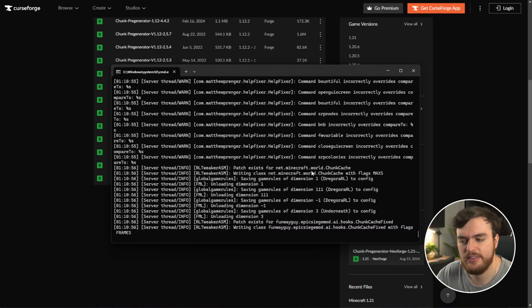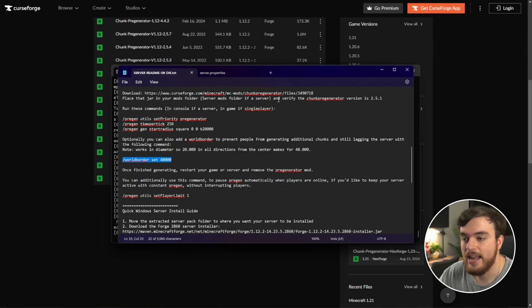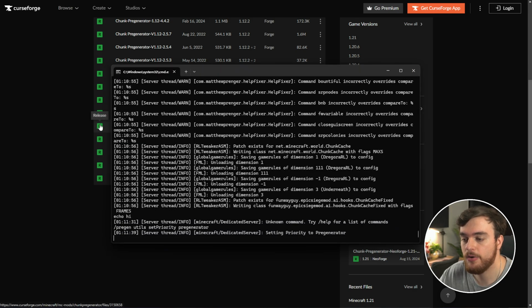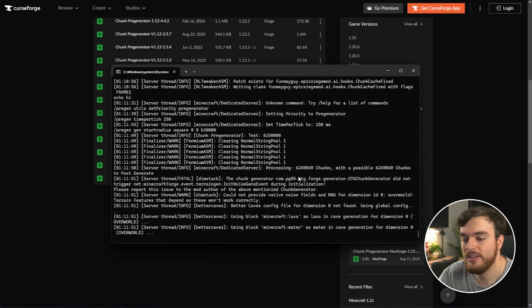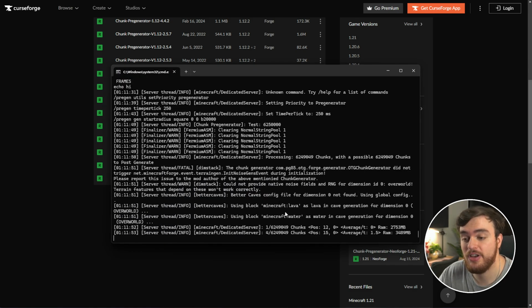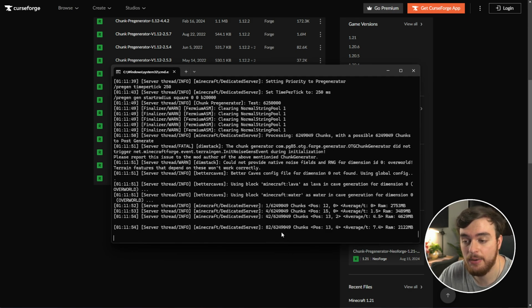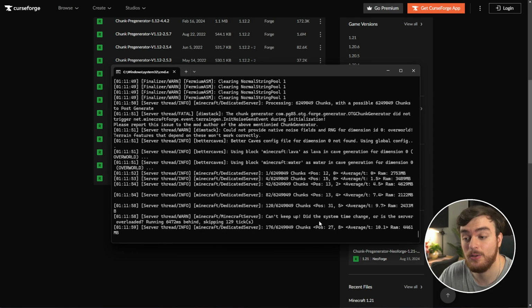So, our server seems to have started up completely. We can now copy and paste some of these commands. So we'll use this first one, set priority, then time per tick, and finally the size for which we'll be pre-generating chunks. There we go. Once this is done, it should start pre-generating chunks, and you can see progression here. There's a lot of chunks that'll be created, so this is going to take a lot of time.